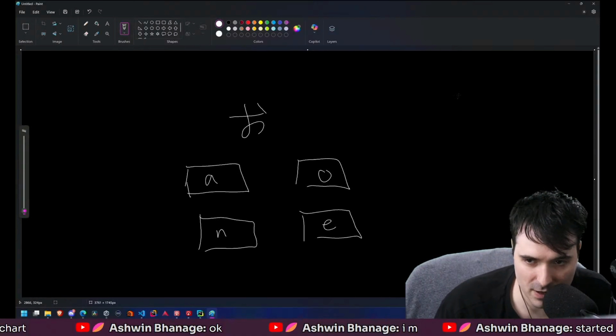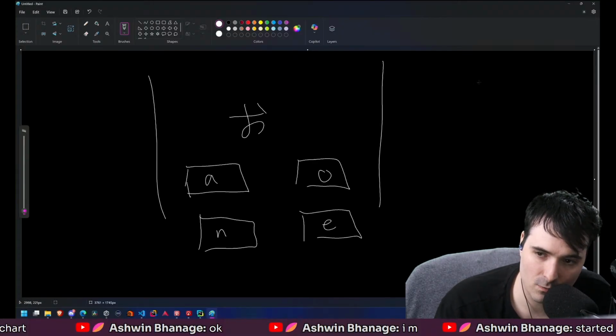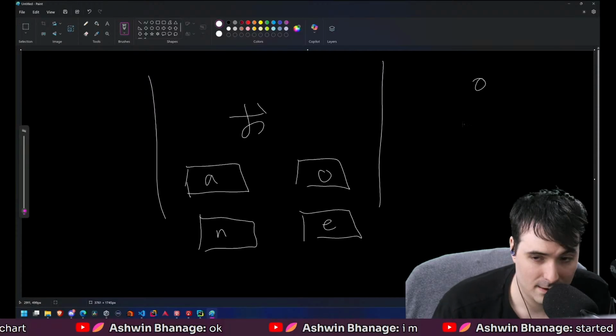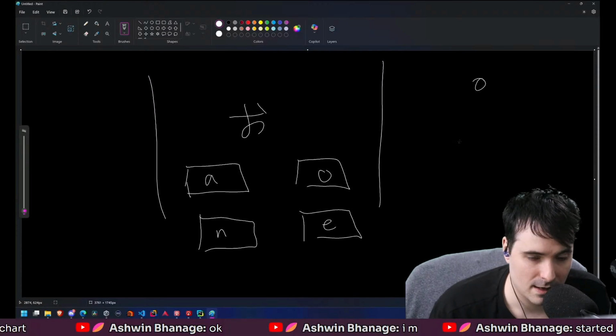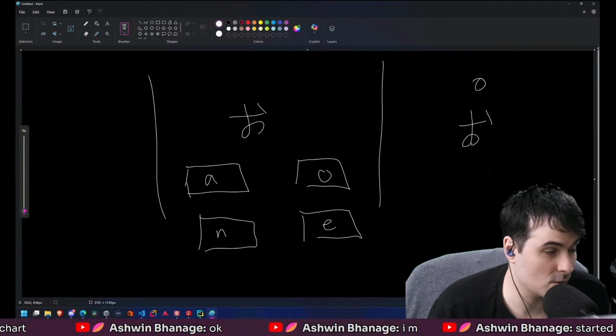And then there's another part of this, so this is one part of the app, and the other part of the app will be like, hey, draw an O, right, in hiragana or katakana, and then your job is to draw it, and then it complains if you don't do it right.